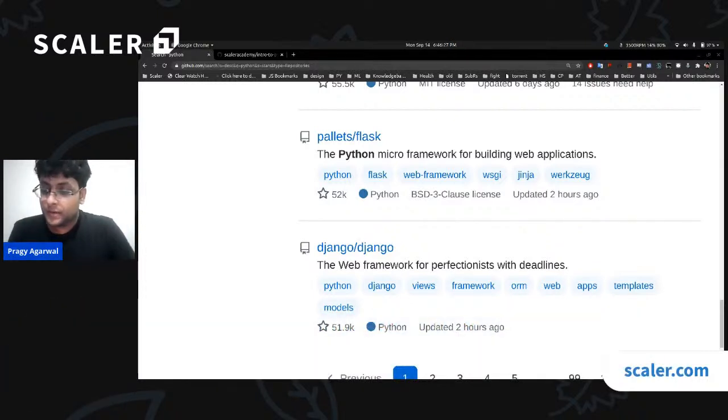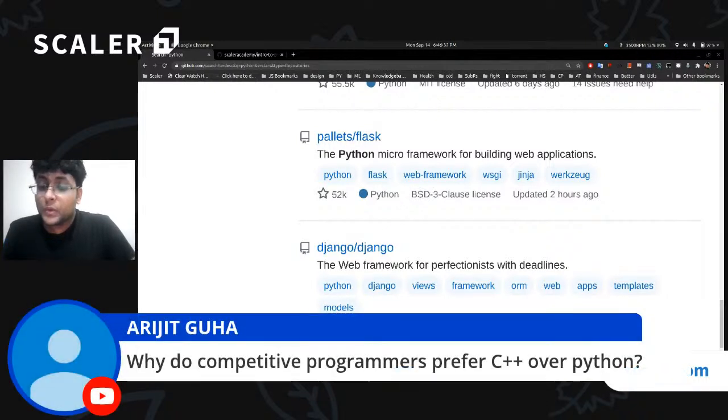Perfect. Let us see what other questions we have. Why do competitive programmers prefer C++ over Python? Well, Arjit, that is not really relevant to this stream, but let me quickly answer that question. So C++ has a lot of things that are very nice for competitive programming, right? C++ is extremely fast. Now, Python can even be 100 times slower than C++, right? For a lot of different things. So, in competitive programming, you're trying to create programs that run as fast as possible, which is why people prefer C++.